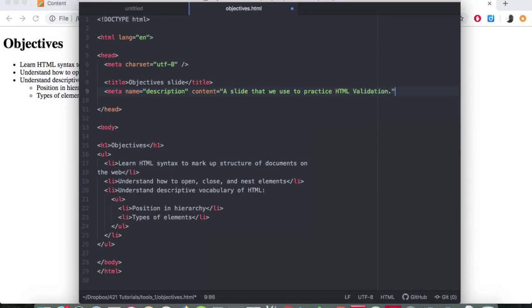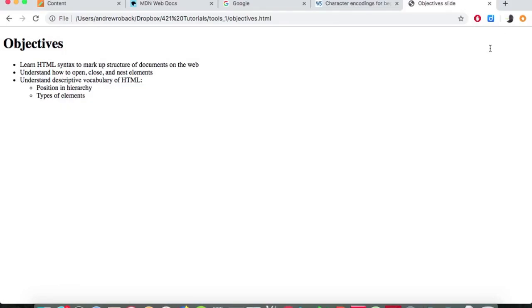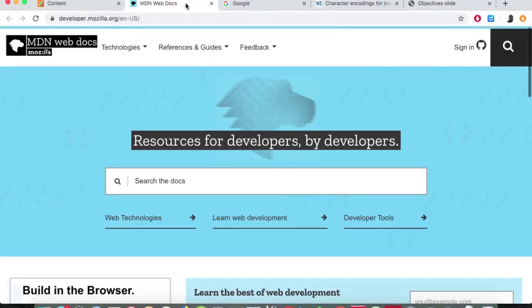Sure, that works. This is a self-closing element, so just make sure you close it out. I'll show you an example from a real website here. So, here's the MDN Web Docs website.